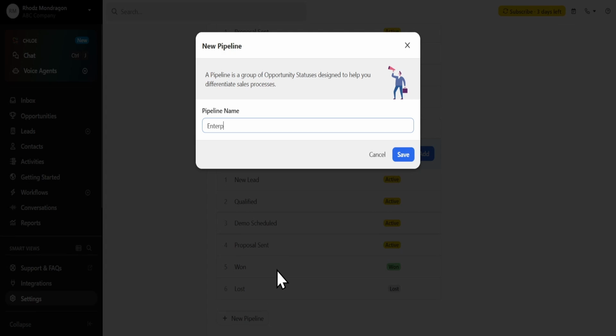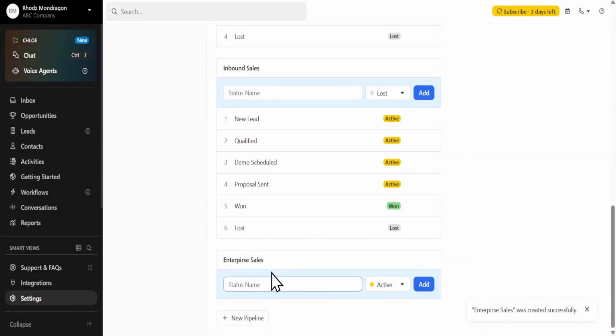Then add Proposal Sent, which helps you track opportunities that have already received pricing or formal next steps. Finally, add Won and Lost so the pipeline has clear outcomes. These ending stages are important for accurate reporting and visibility.